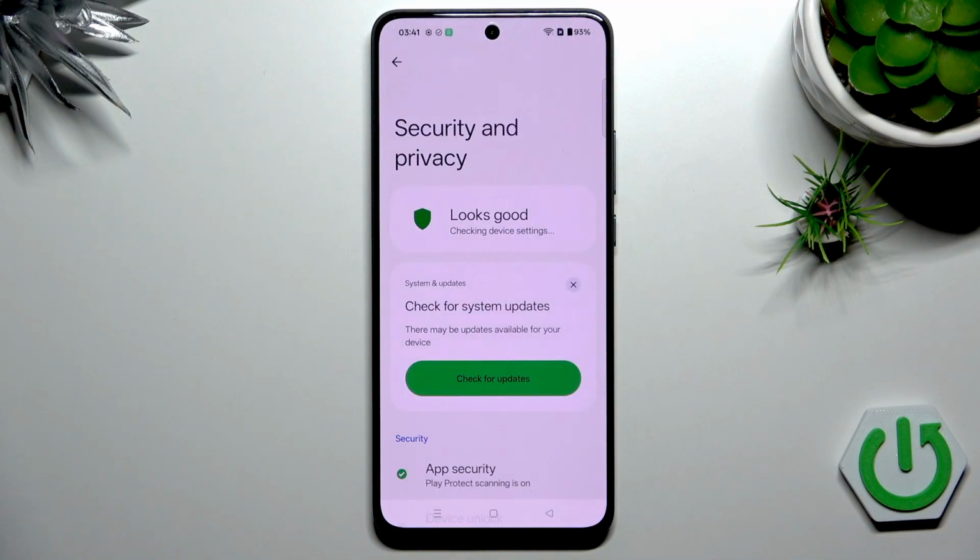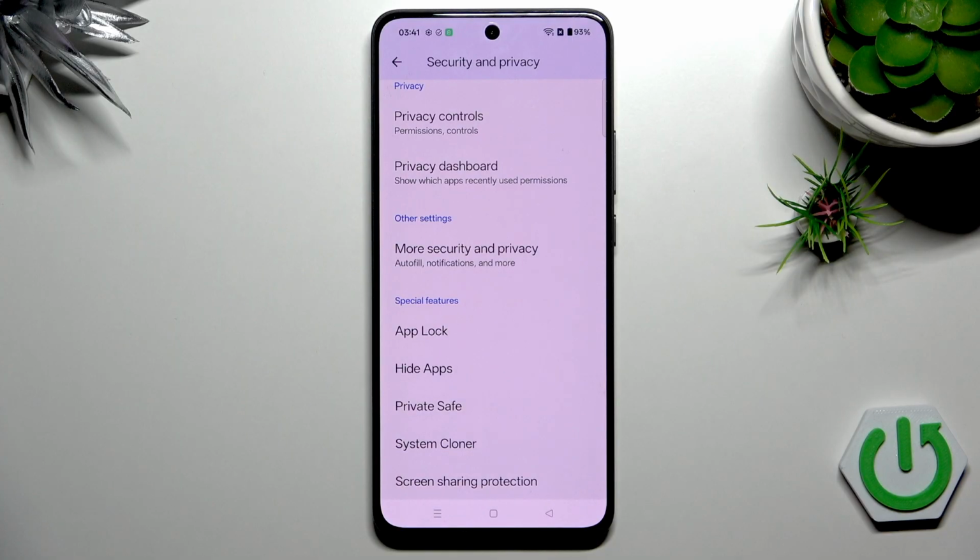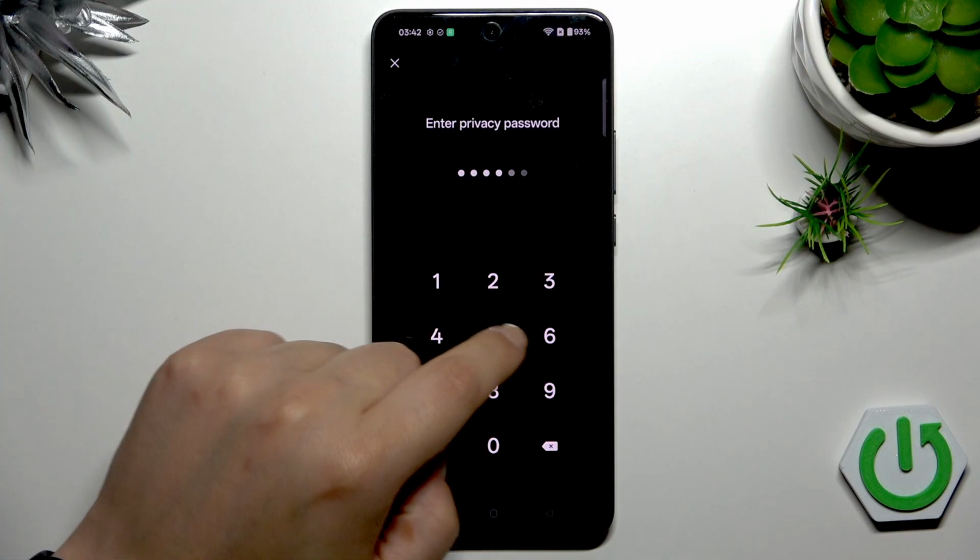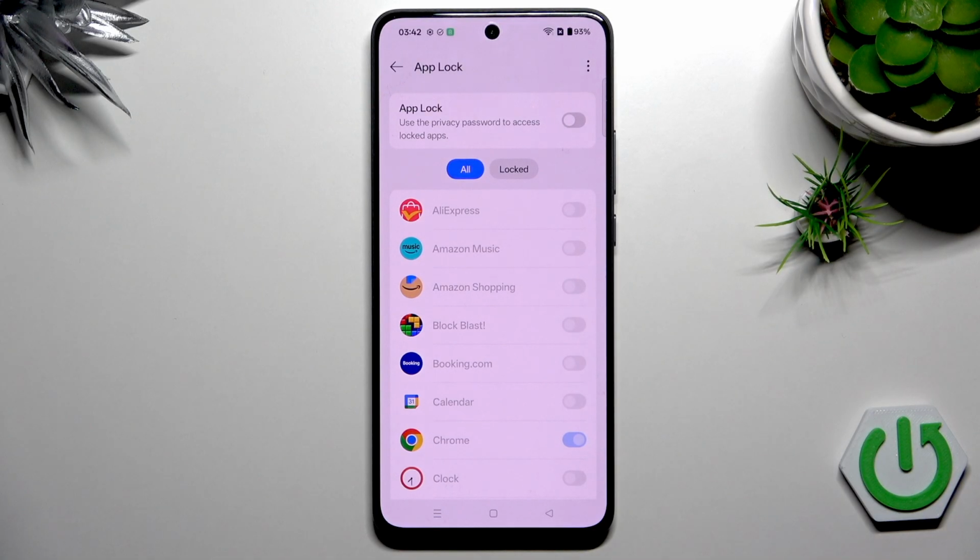After that, get into the security and privacy, and this is a cool option because it hides your, not hides, but gives your applications the password, so you can protect your most important applications by using a password. So get into the app lock. I have set up the password before, but it's a very basic thing.